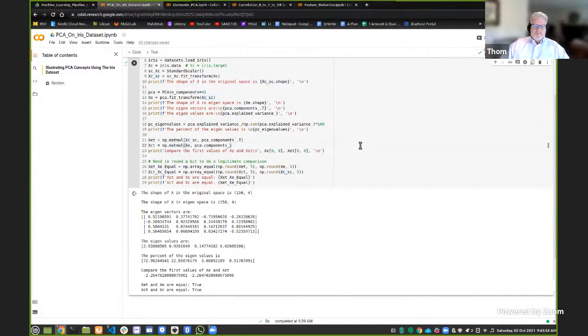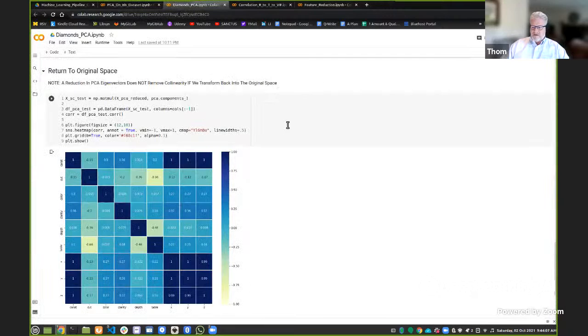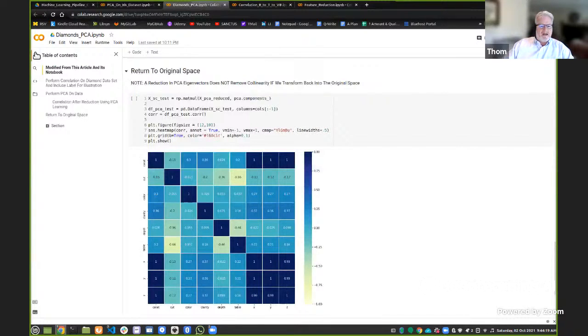But that's all fine and dandy. What I was saying, what about a bigger data set that might show us more about the before and after? Well, this is the diamond data set from Kaggle. I believe it is from Kaggle. And let me open up the outline. And I'm not going to rerun this one, but this is original space first.